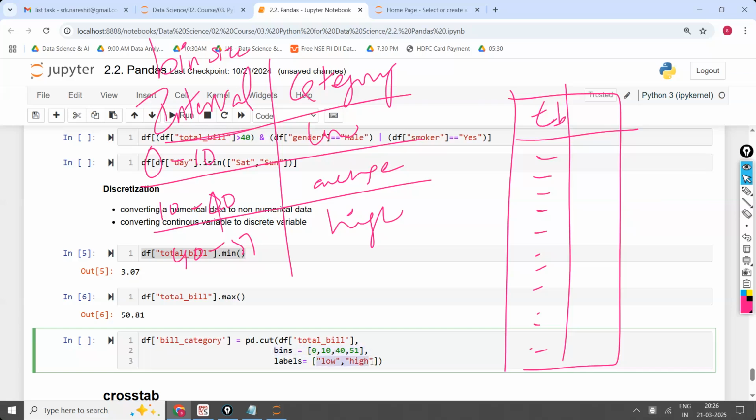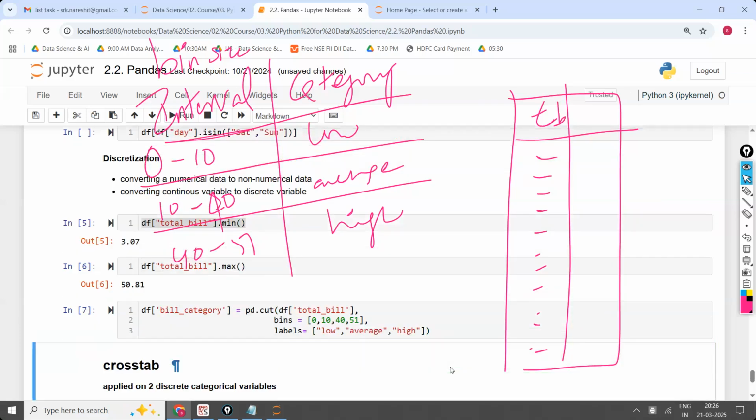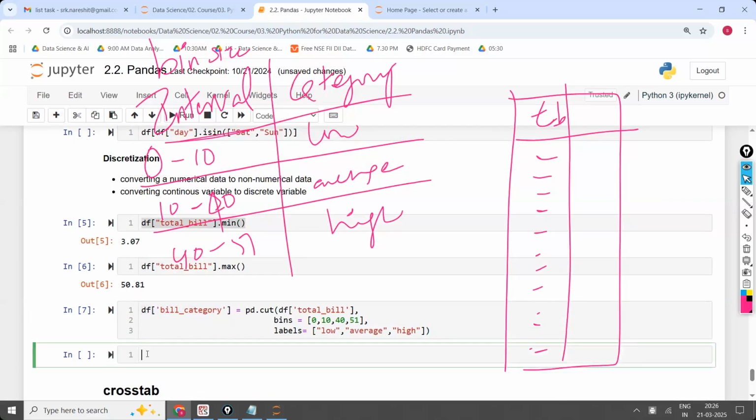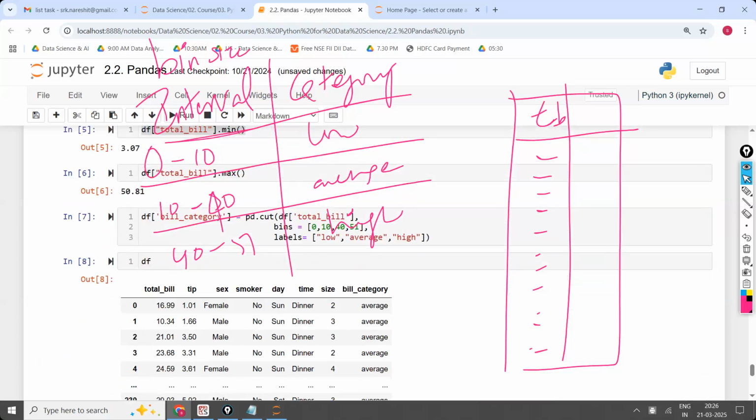Now, labels. Labels means nothing but category names. What is the first bin? 0 to 10. For 0 to 10, what name do I want to give? Low. What is the second bin? 10 to 40. For 10 to 40, I want to give medium or average bill. Next, I want to take 40 to 51 as the category high. So total 3 names. Once I click on this, it is going to create a new column called bill_category.